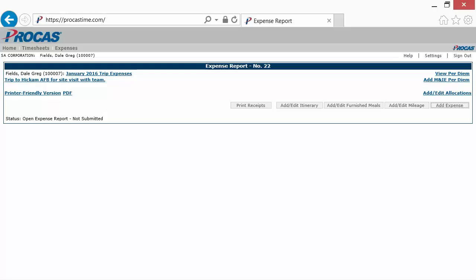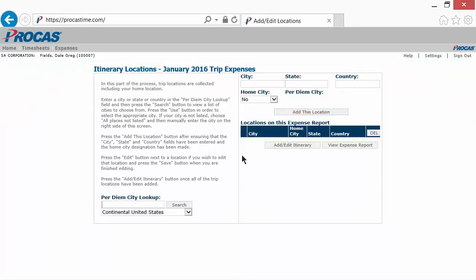Let's assume we live in San Diego and we just returned from a business trip to Honolulu. Click Add Edit Itinerary to bring up the itinerary location screen. The left pane of the window is where we will look up the cities for our trip. You must add a home city and any other cities where you've had at least a stopover for the night. It's not necessary to add cities where you've just had a brief layover. Let's start with adding our home city.